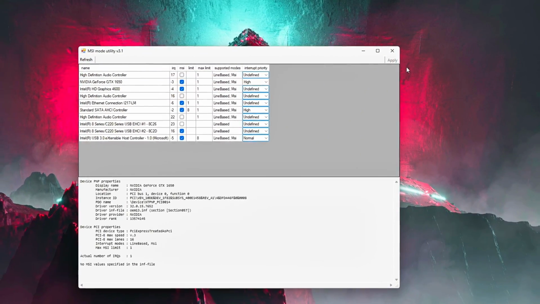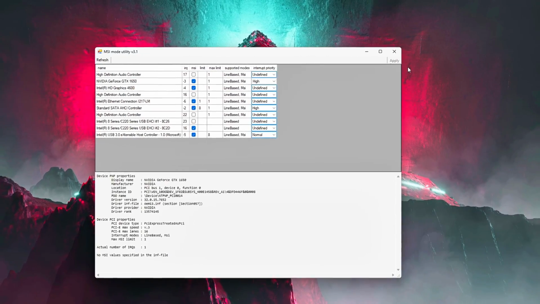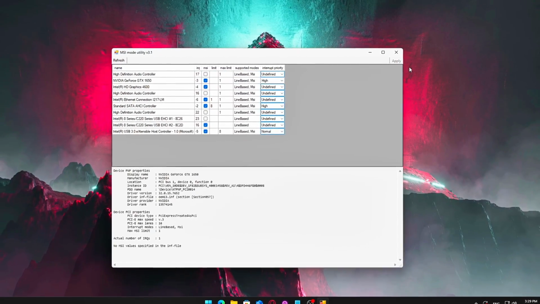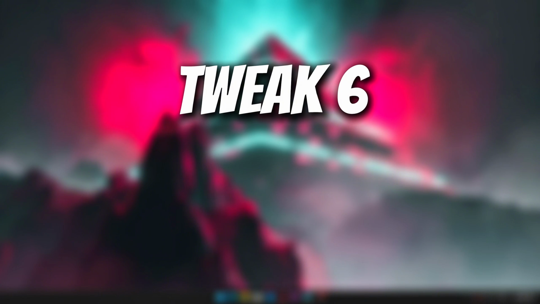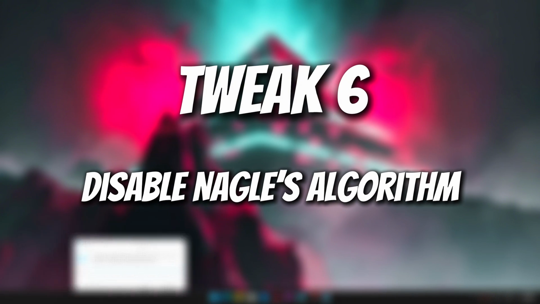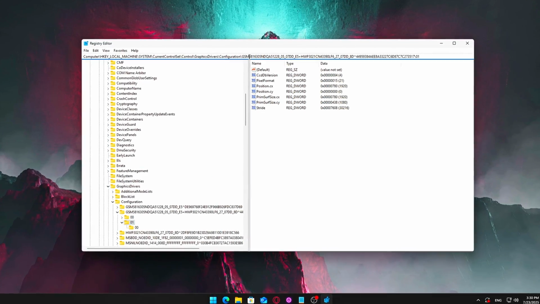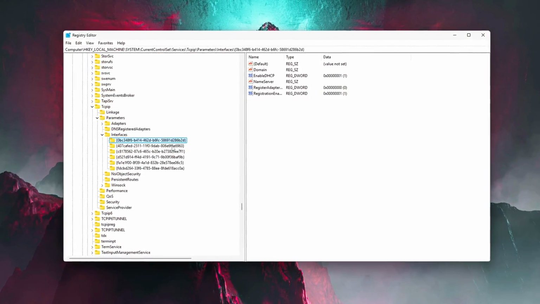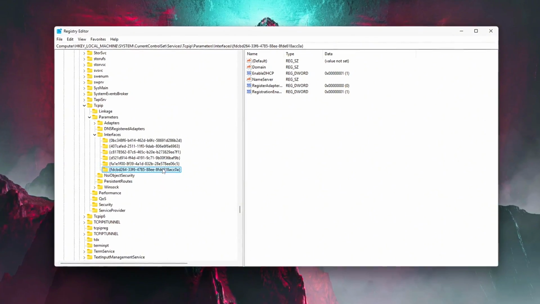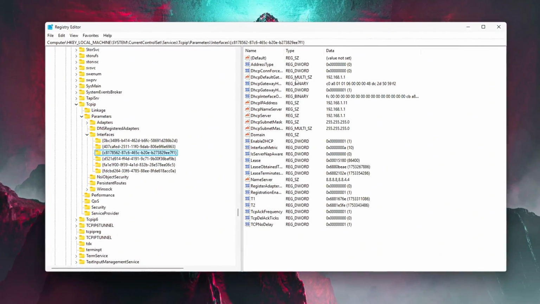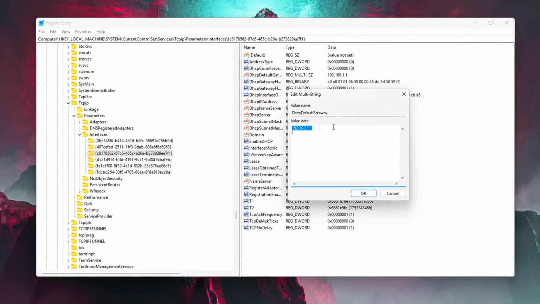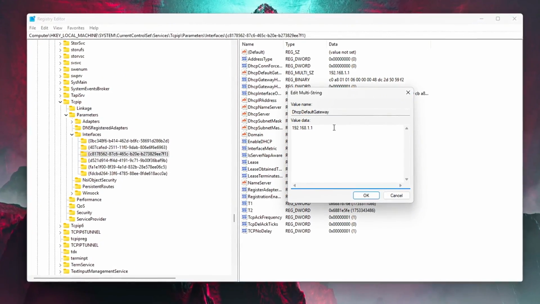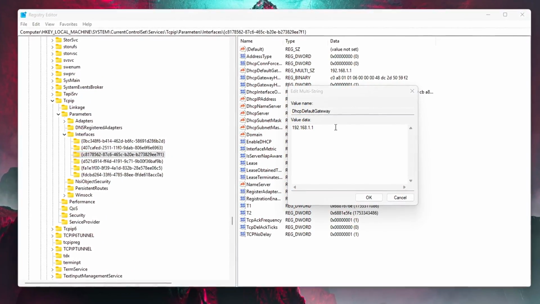It's a subtle tweak, but one that can give you smoother gameplay or faster rendering times. 6. Disable Nagle's algorithm. This tweak is great for reducing latency in online gaming by improving how your network handles small data packets. Nagle's algorithm can cause delays by bundling packets together, so turning it off helps your game's data get through faster and more responsively.